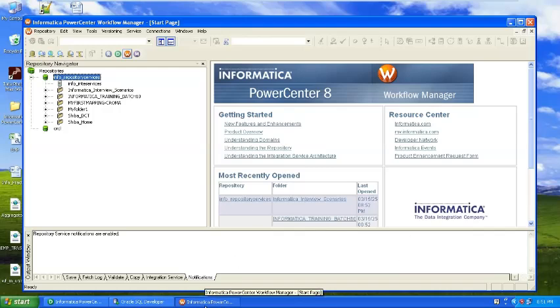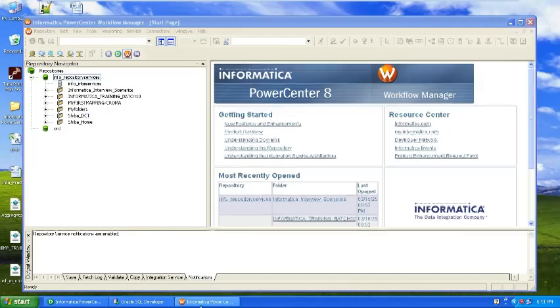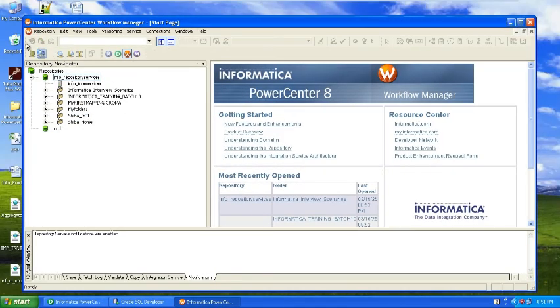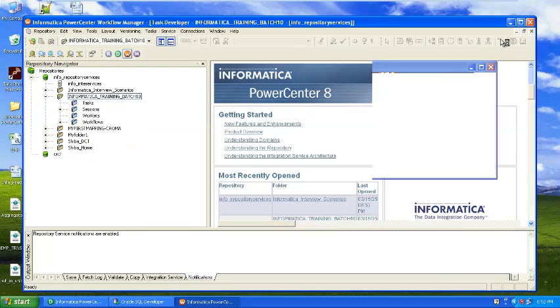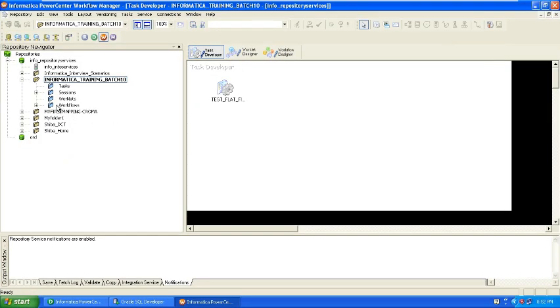Let me open it. Here I have opened it already. I'm opening the workflow manager. This is the workflow manager. Understood, guys? Here I'm just opening my page 10, where some of the mappings were already developed. So here I can show you what the options are.